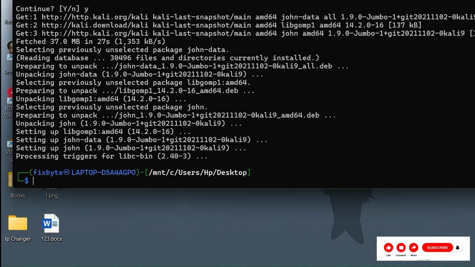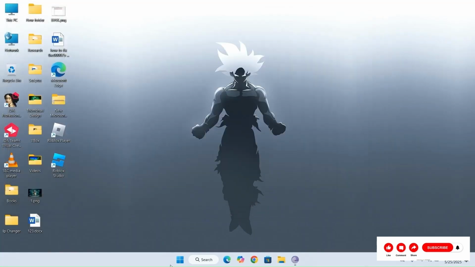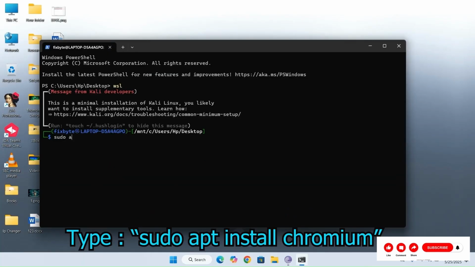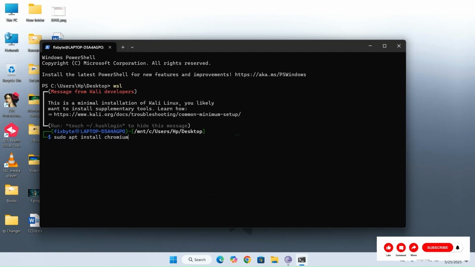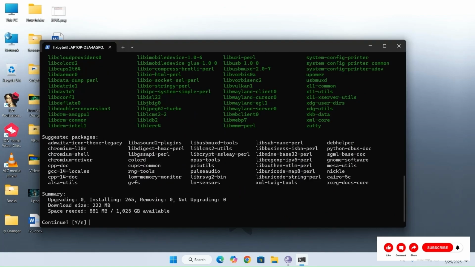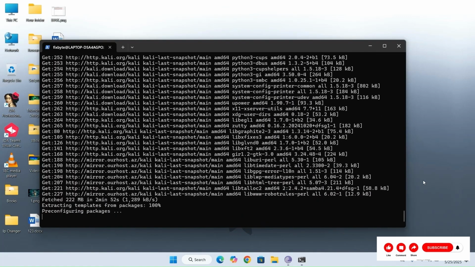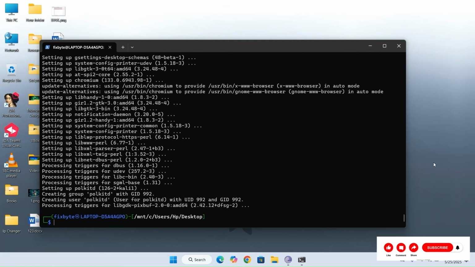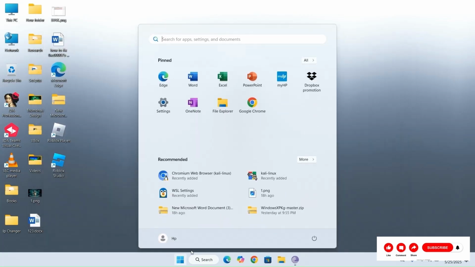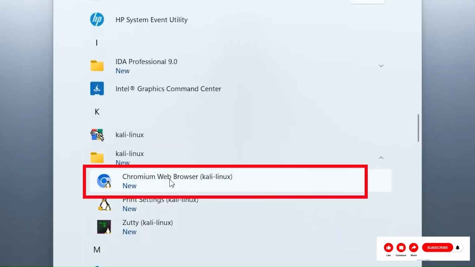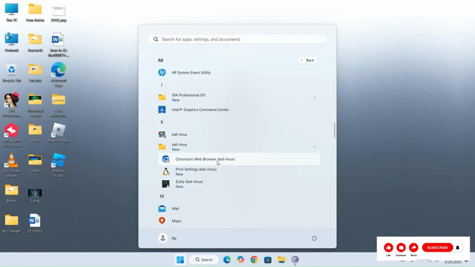Now let's install another tool, the Chromium browser. Run the Chromium installation command and wait for it to finish. After installation, open the Start menu and search for Chromium. You'll see the browser available there. You can pin it to the taskbar or keep it in the Start menu for quick access.